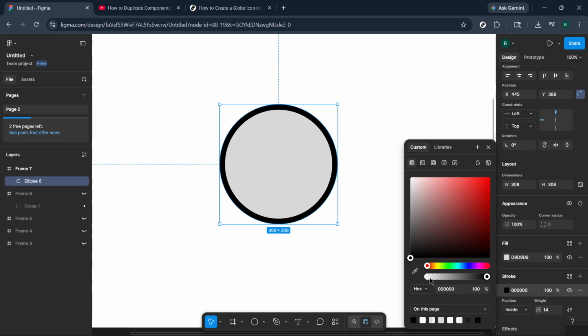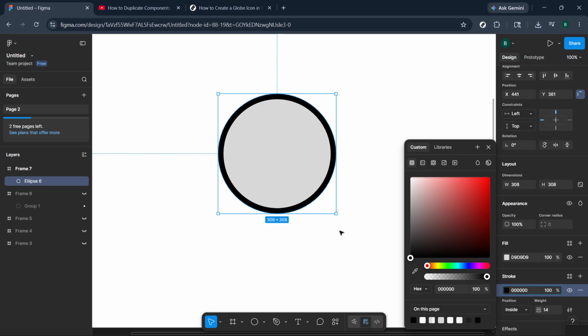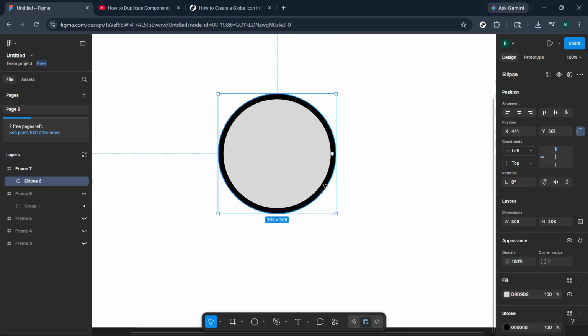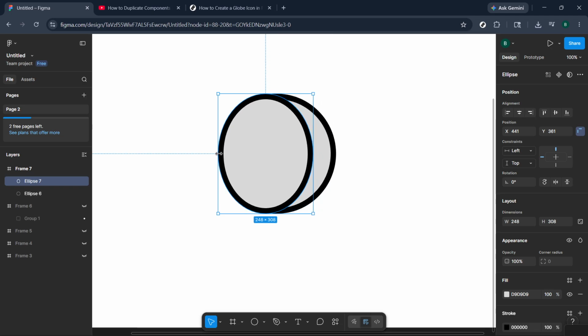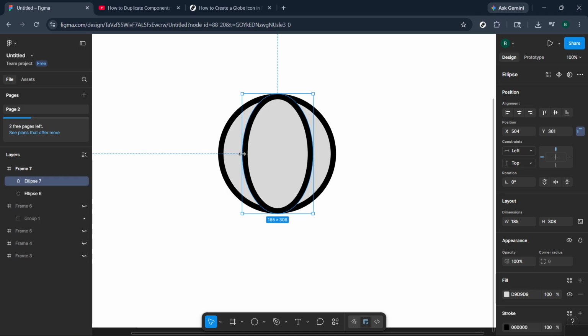Now that we have our original circle, let's make another ellipse. Copy the first circle and shrink it down a bit. You want this second ellipse to be smaller and fit nicely inside the original one. This inner circle adds depth to your globe, making it look more dynamic.